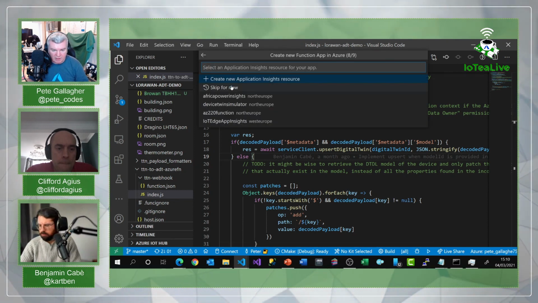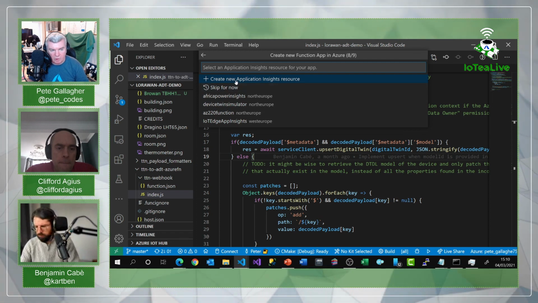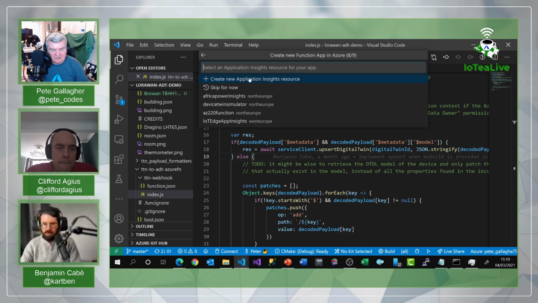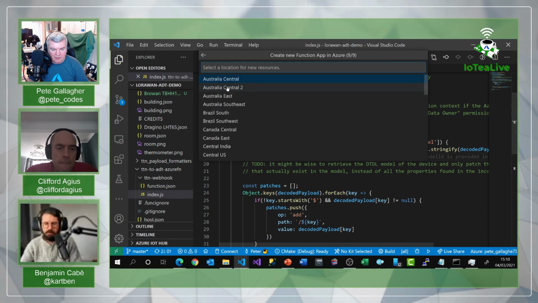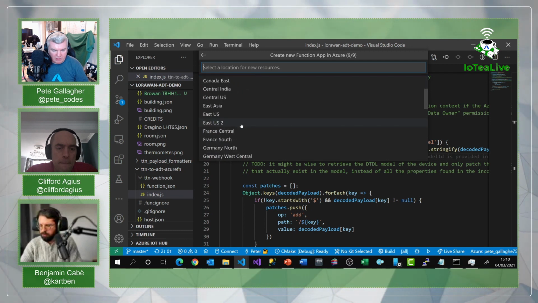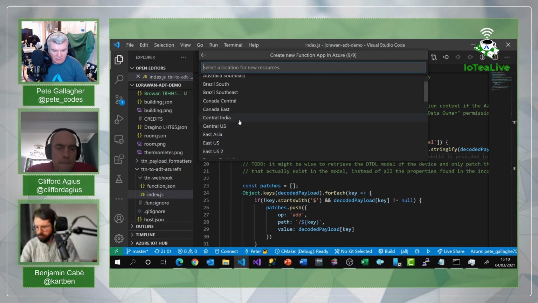Do we need app insights? Are we bothered? It could be useful if this doesn't work. Yeah, no, I typically don't enable it. Okay, skip for now. And I'm going to do US Central.